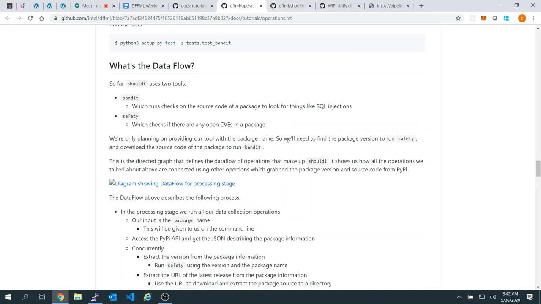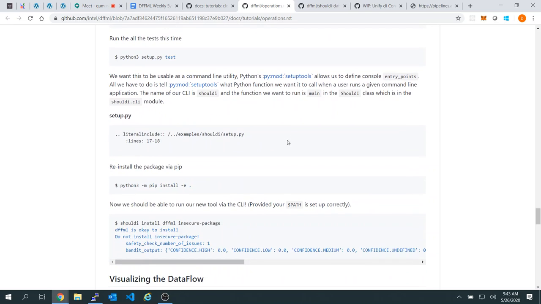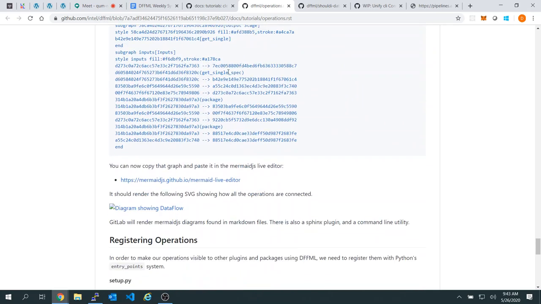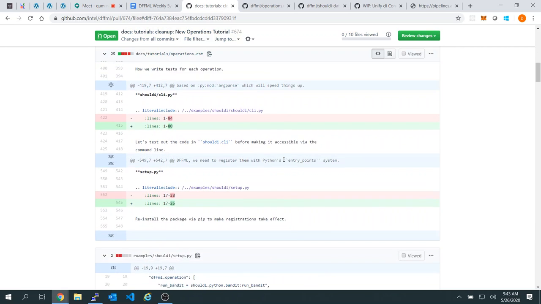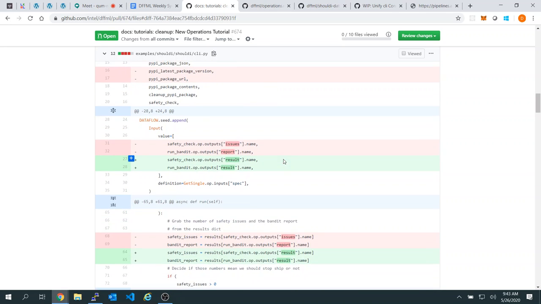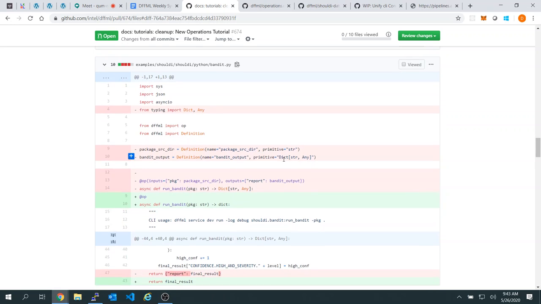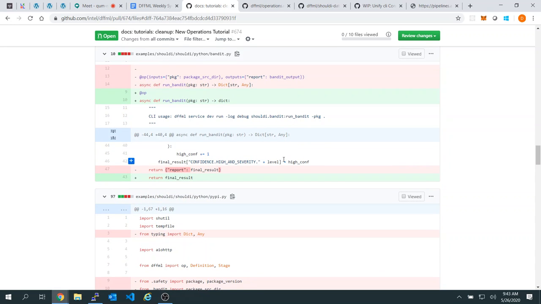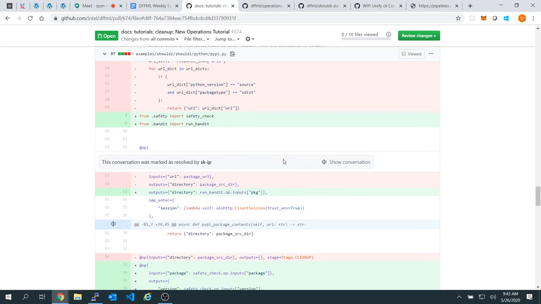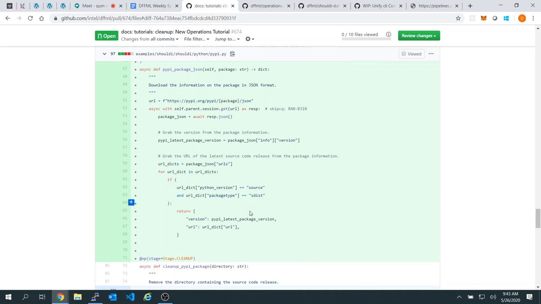Okay. And okay, well, here are the steps to visualize the data flow. So we're going to need to update all of this as well in here. Okay, result. Nice. Very nice. Looking good. Sweet. Final result. Nice, nice, nice, looks good, looks good.